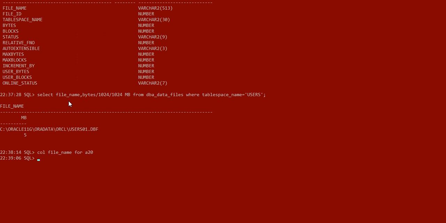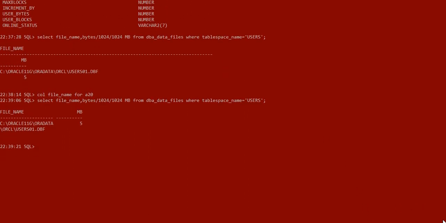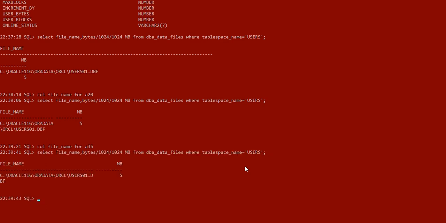First of all, I will show you the results after that query. After setting file name to A20, here you see that it has some change in the output result. But the data file name still is not coming in one line. So I'm going to set file name to A35 here. I'm increasing the size of that column. Still it needs some improvement here.